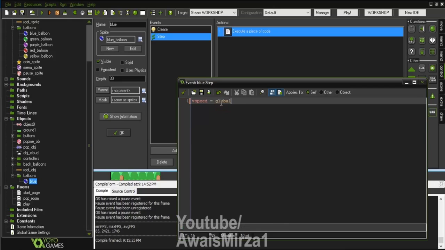So I will give global dot speeds. I'm giving this variable a global keyword with it because I want to use this variable in other scripts as well and in other objects' scripts as well. So that's why I have given a global keyword before it. For now we are going to create the controller for creating the balloons, and after that I'll come back here and I will add up more code inside it.